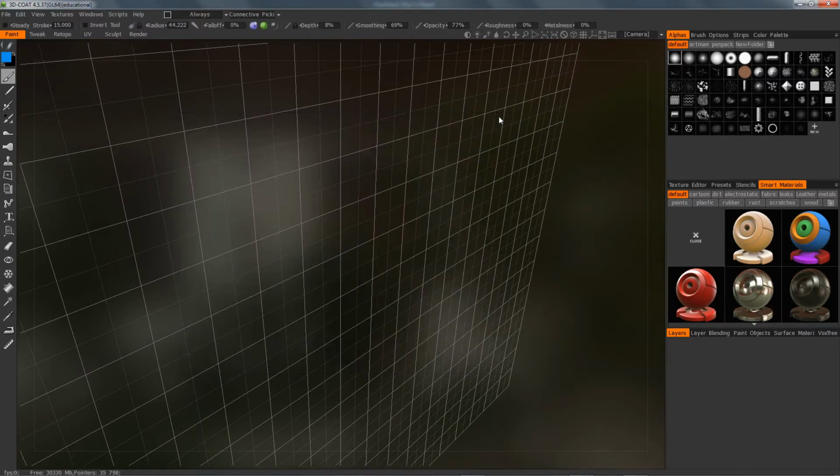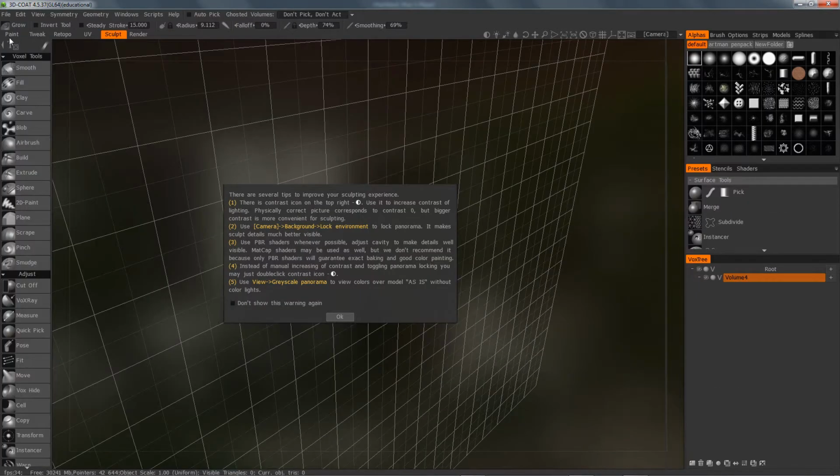When I come in, I normally just close this out and go straight into the sculpt room. They call these rooms, if you look in the tutorials online for 3D Coat, they'll refer to these as the paint room, tweak room, retopo room, UV room, sculpt room, etc. And here, when you come in and do this, you'll get another little dialog box. It'll give you some tips as far as how to have more success in modeling.